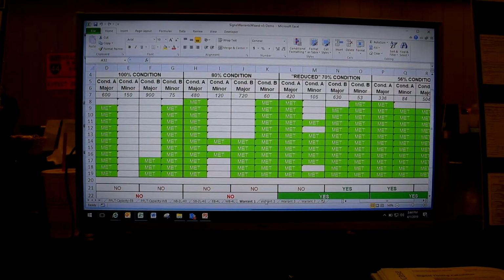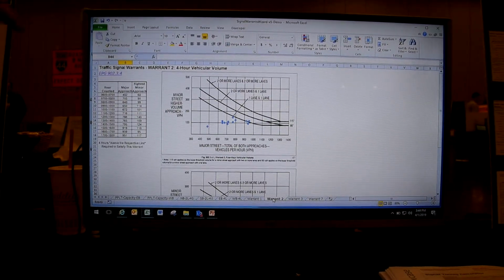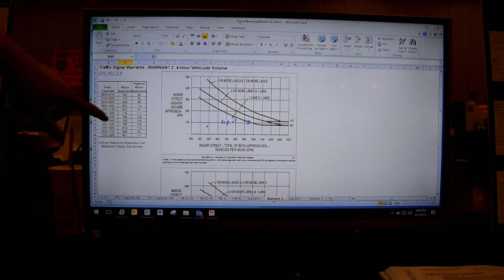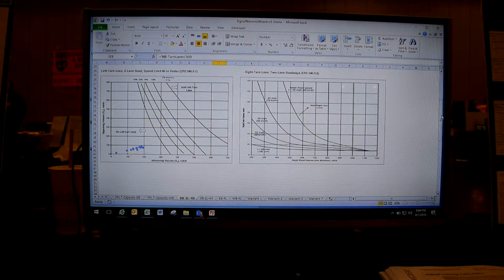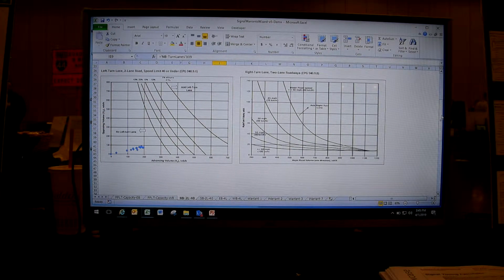For a couple of those that are based on graphs, it actually plots the points on the graphs. This is warrant 2 for our vehicular volume. Here's the data, and here's a plot against our criteria, our chart from the Engineering Policy Guide. And here's the same thing for, I guess this particular approach does not warrant a left turn lane, but it automatically plots the points on the graph to scale.